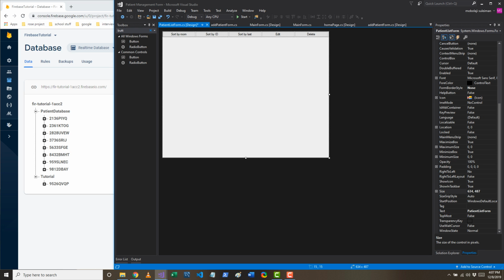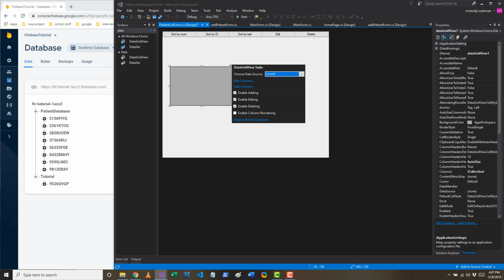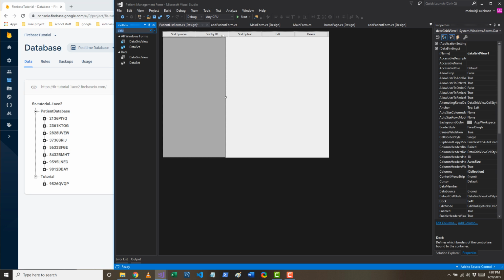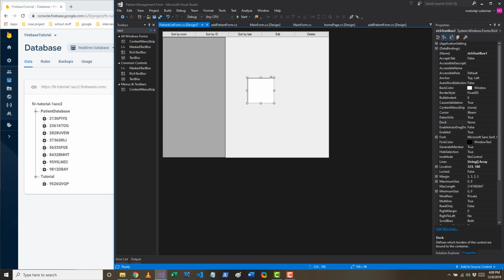Good. All right. Now I'm going to add a data table to the left and a text box to the right. So let's say data grid view. And I'm going to dock this to the left. And I'm going to add a text box. Let's add a rich text box, that's fine. Rich text box? Sure, why not? And I'm going to dock this to the right.